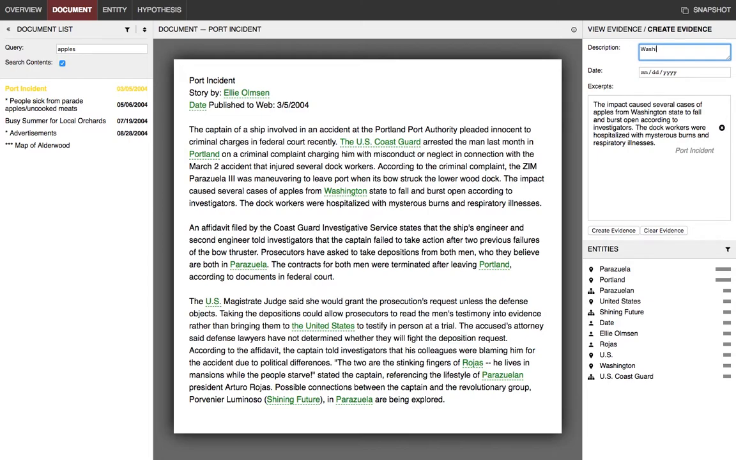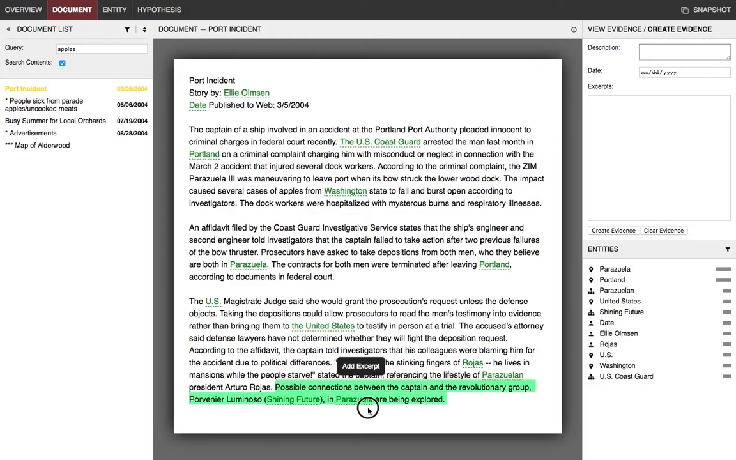So we'll add a piece of evidence from this document by selecting that quote, adding the excerpt, and then creating the evidence with a name and a date. The document also says that the ship's captain has ties to a place called Parazuela and a rebel group named Shining Future, which we will further investigate. We think that this may come into play later, but we're not certain, so just in case, we'll add a piece of evidence for this quote tying the ship to Parazuela and Shining Future.